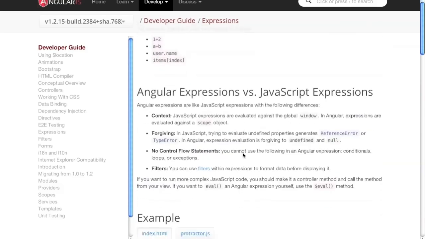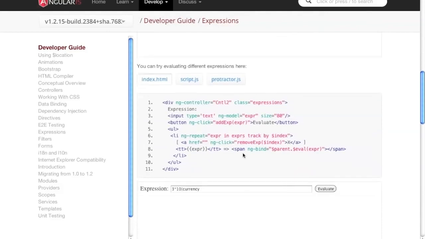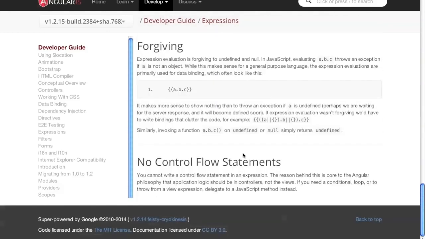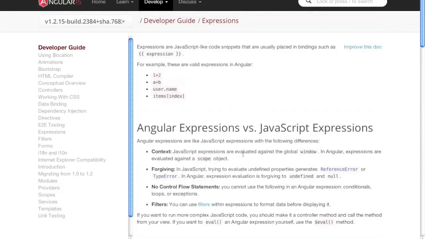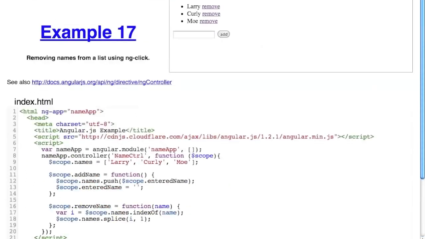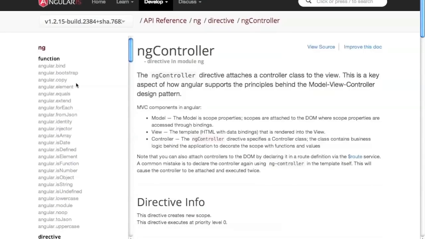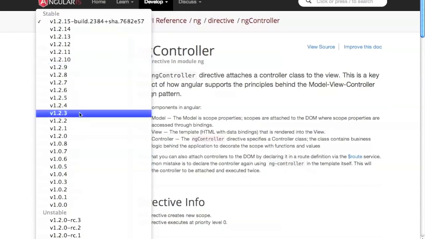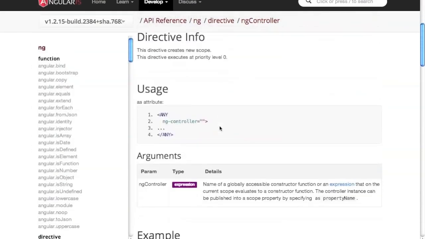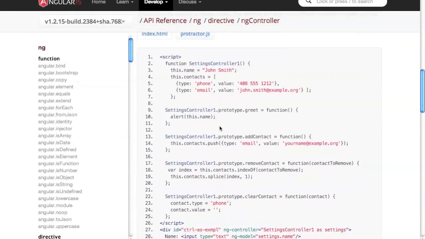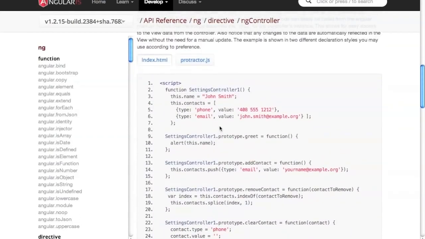This Angular expression documentation is really nice, really clear. Just wanted to let you know. So in these examples, I have links. You see also ng-controller. The Angular documentation is really, really good. This is what it looks like. It's beautiful. And for each version, they have a separate version of the documentation. In this ng-controller page, they have examples too in each of these docs.